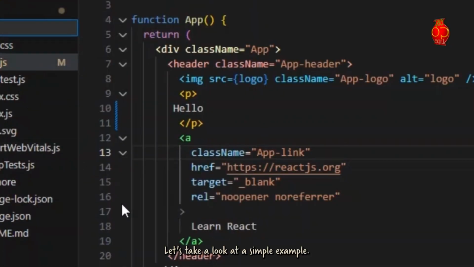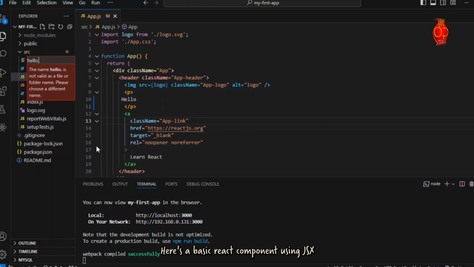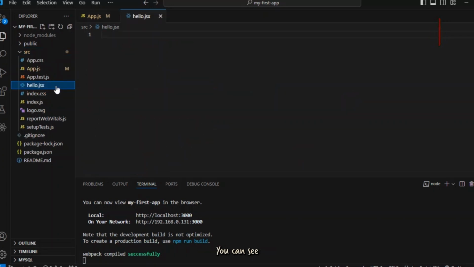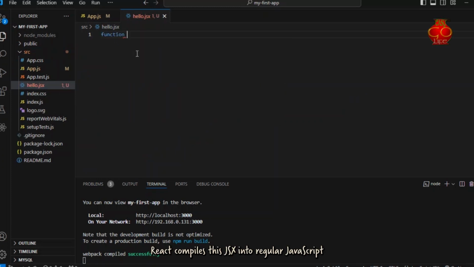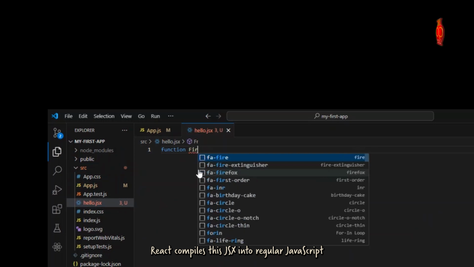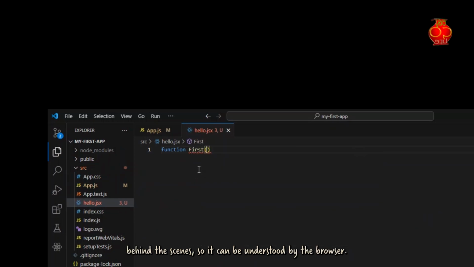Let's take a look at a simple example. Here's a basic React component using JSX to render some text. You can see we're using an h1 element just like in HTML, but this is actually JavaScript. React compiles this JSX into regular JavaScript behind the scenes so it can be understood by the browser.